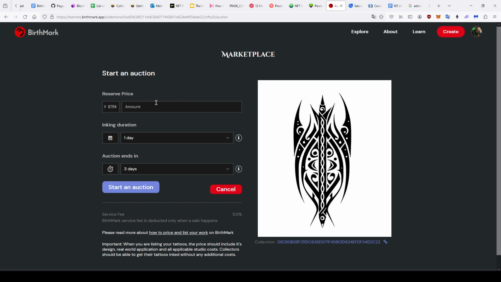So if you start an auction, it is a little different than selling your tattoos for a fixed price. Obviously, you want to think of a reserve price that is the minimum amount that you want to sell this tattoo for. So let's say we were thinking about $1,000, but if you say, okay, I want to sell this tattoo for $1,000, but I can sell it as low as $500. So let's say 0.18 Ethereum. This is roughly $500.